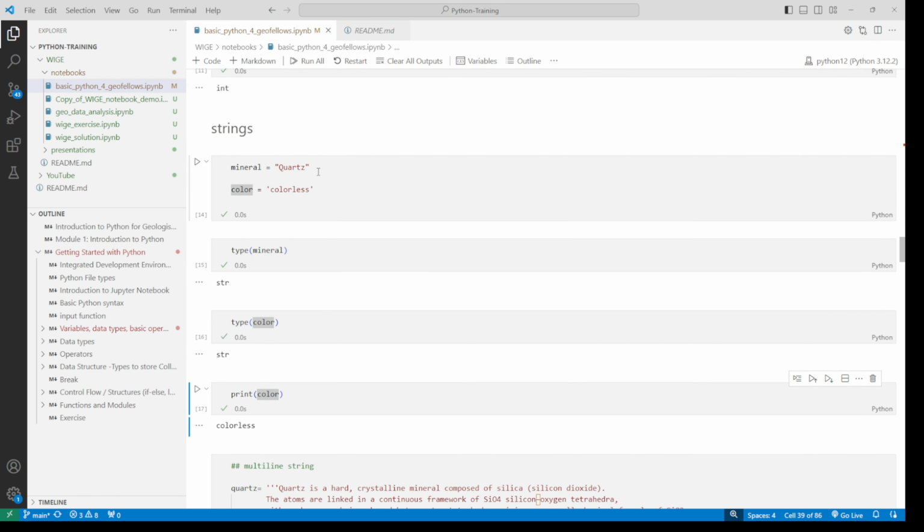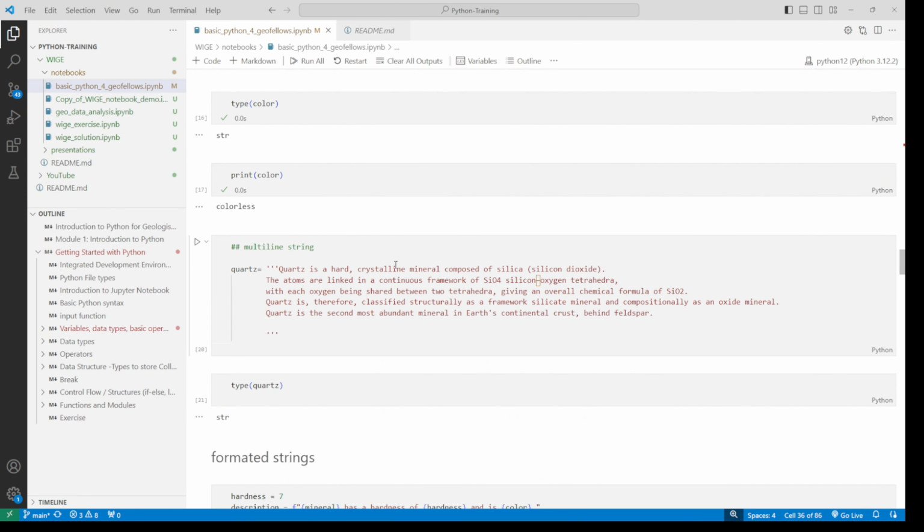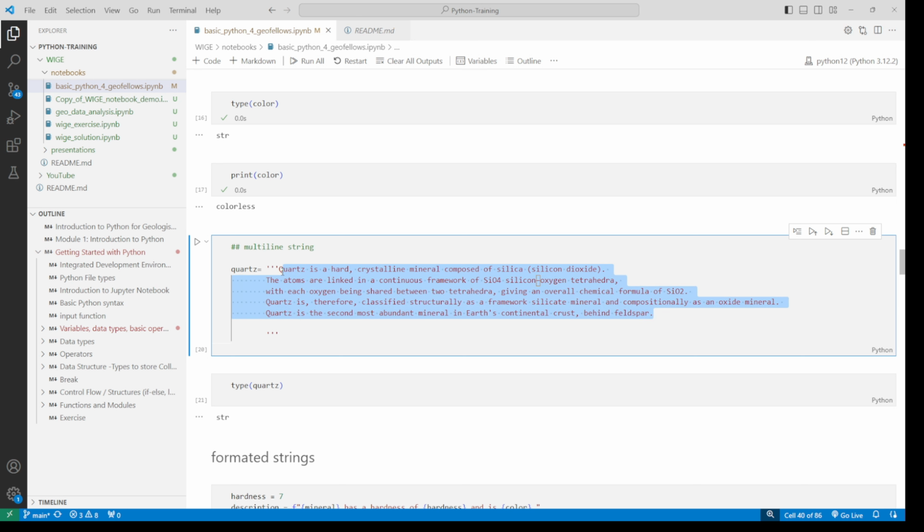Other than having single or double quotes, you also have triple quotes. Triple quotes are used to store multiple lines. So if you have a sentence or a page full of information, you want to store it as a triple quote, because with that you can have multiple lines.